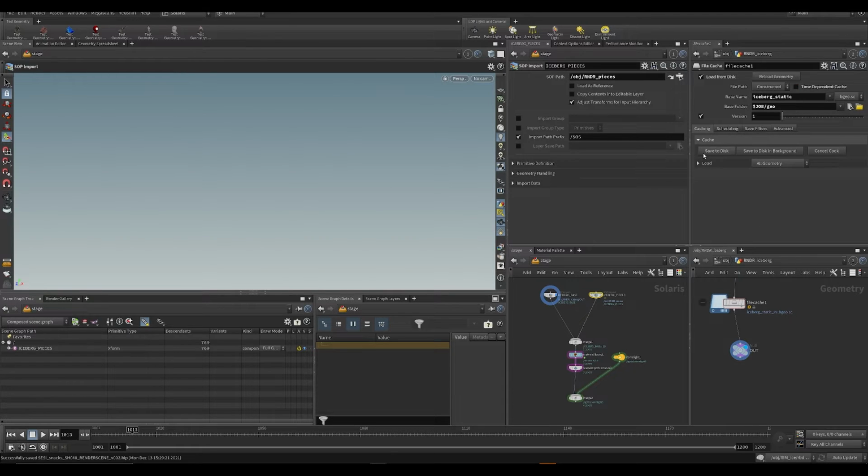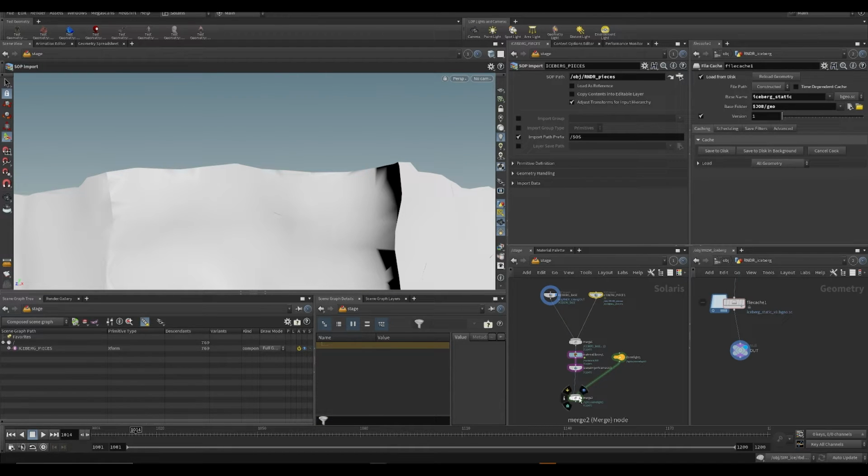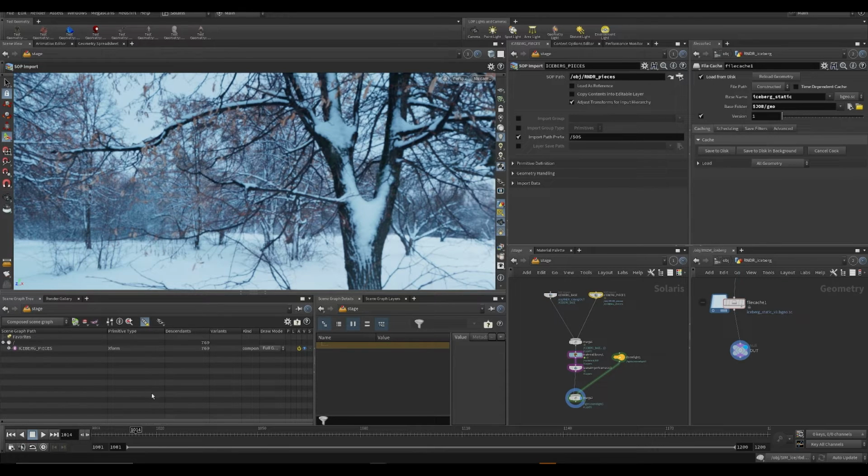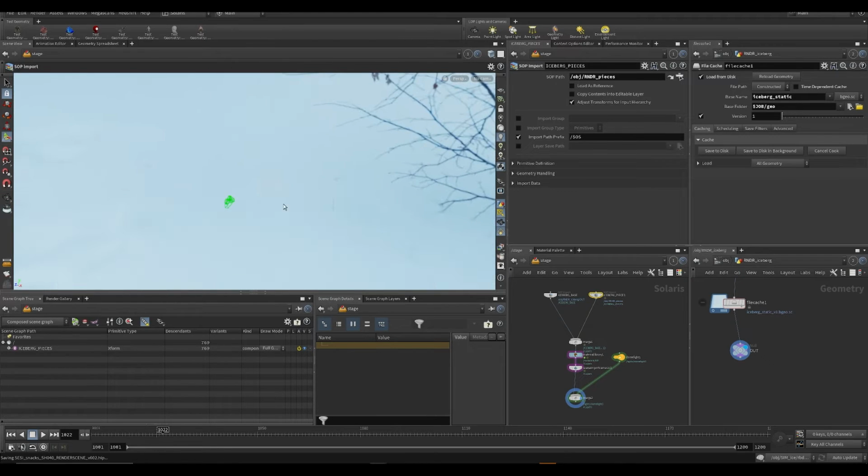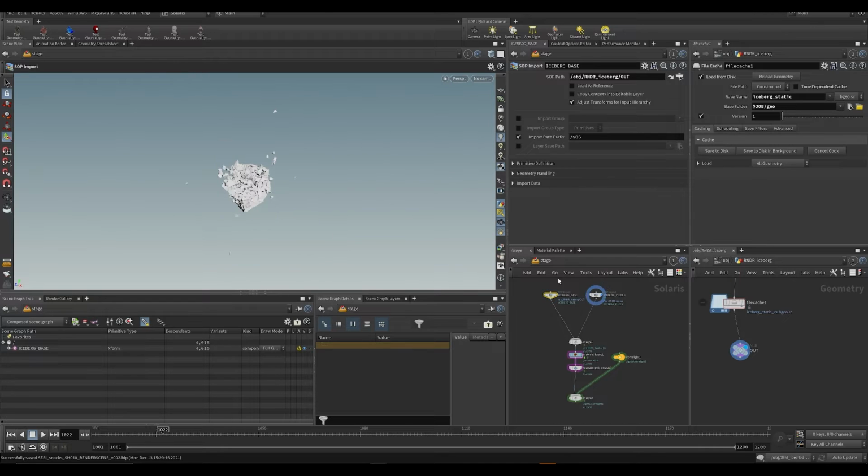Oh, I need to turn off time dependent cache, else of course it's gonna save it with $F appended to it, and we want it to be a static cache, so that's why it wasn't showing up. So now we do have an actual proper cache here. Let's merge the other stuff in. Let's go forward a couple of frames. And there we go. Merge it in.